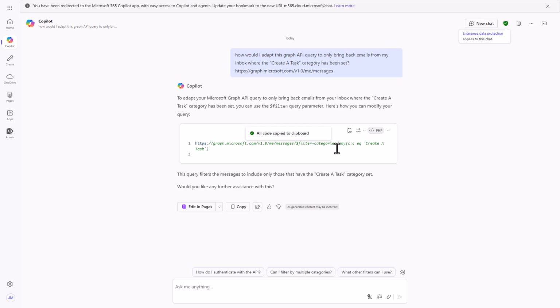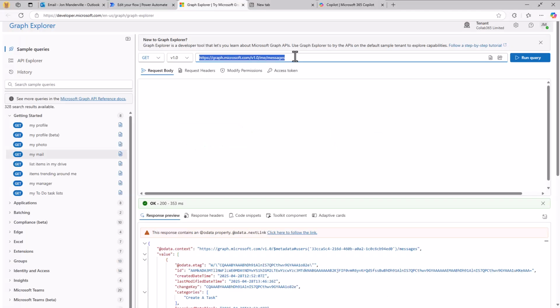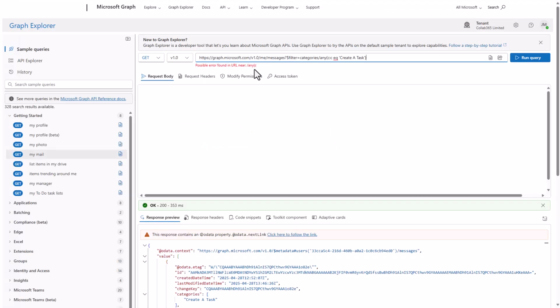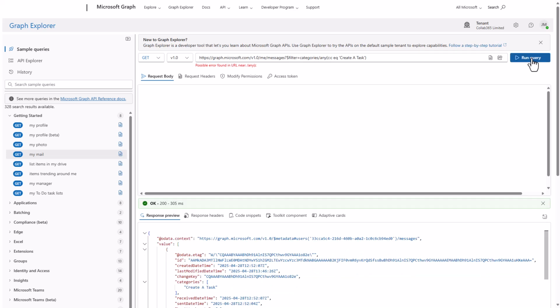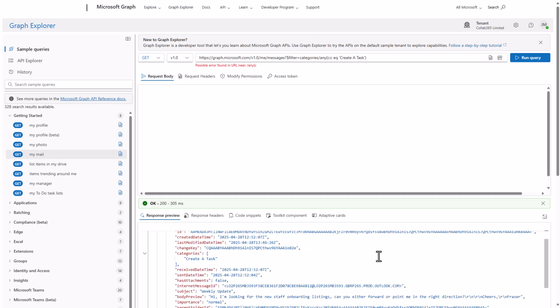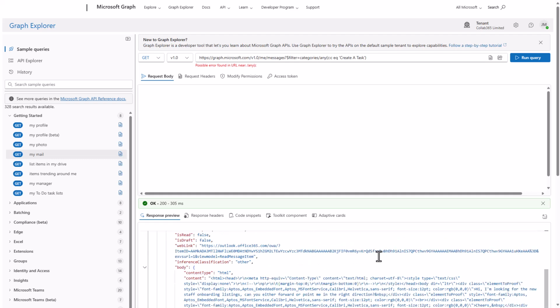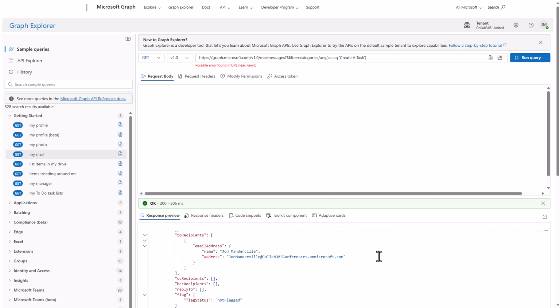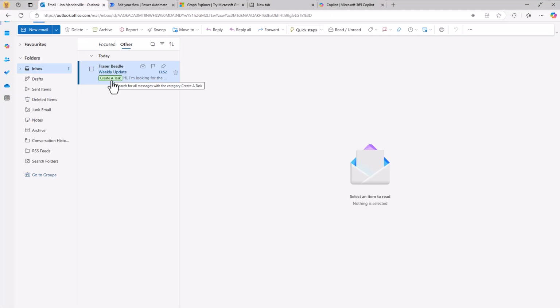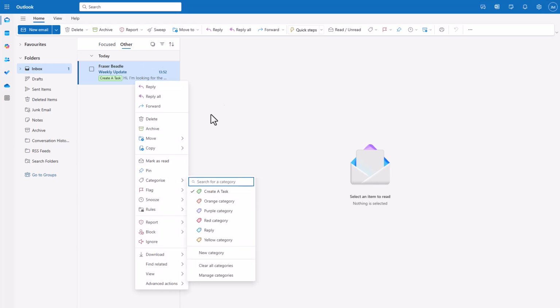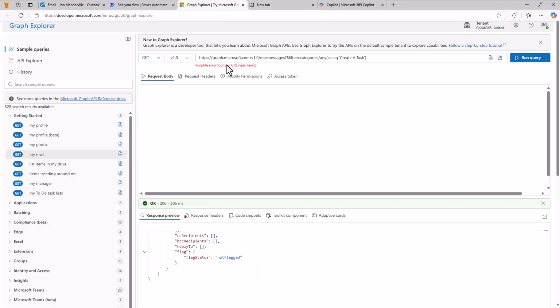We'll copy it and replace the one that we had before. Now, you might see errors like this. It's worthwhile just trying to run the query to see if it works. Now, you'll notice that query actually ran. And interestingly, it brought back an email. Now, the reason it's brought back that email is because behind the scenes, I've been and set that category, as you can see there. So it does look to have worked, even though we have this possible error.